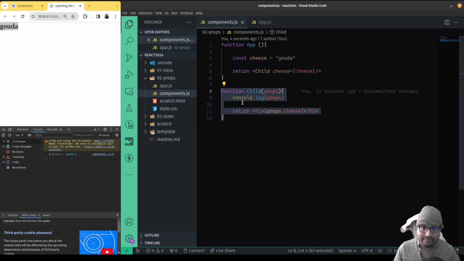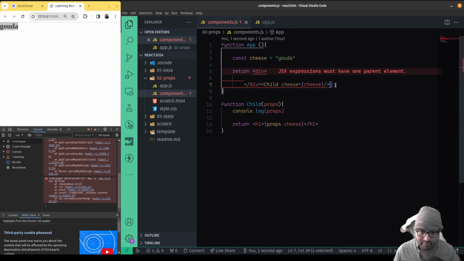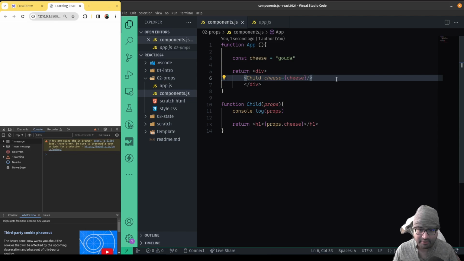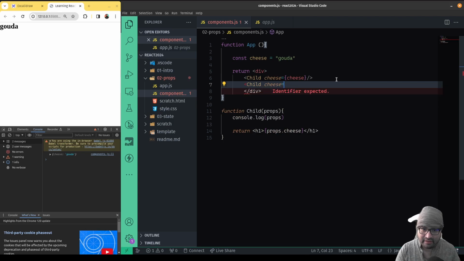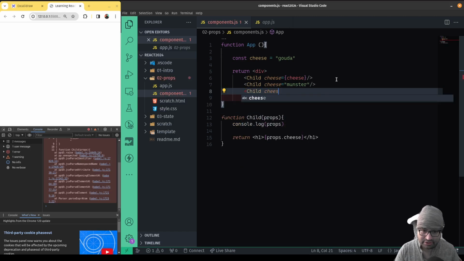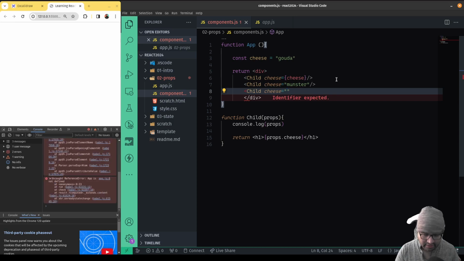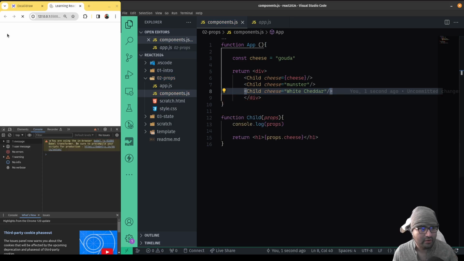Even though I never actually defined Gouda in this component, because app passed the value of cheese to child, this function now has it. And we can have multiple children. So let's say I put this in a div, and I'm going to move this copy of the child component in here. Components can be reused. Once you make a component, you can use it as many times as you want. So I could say child cheese equals Munster. Child cheese equals white cheddar. And we can see all of them are going to render right over here.